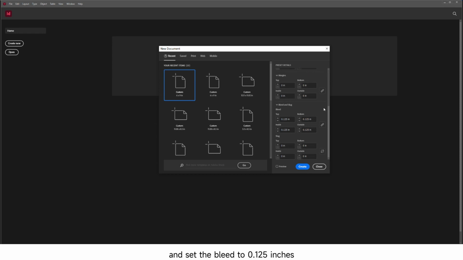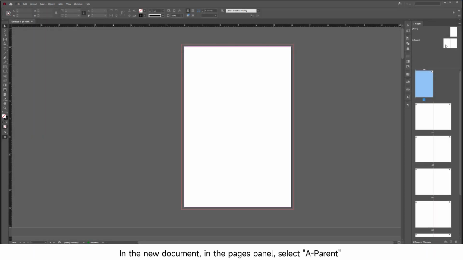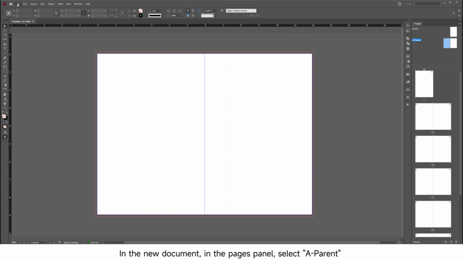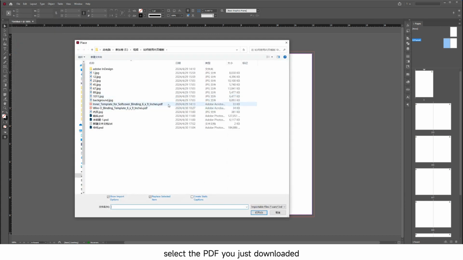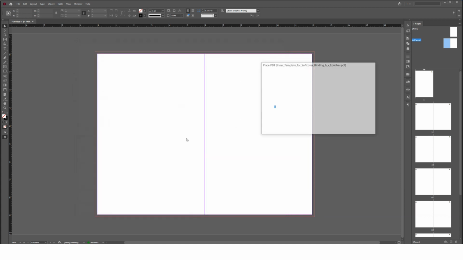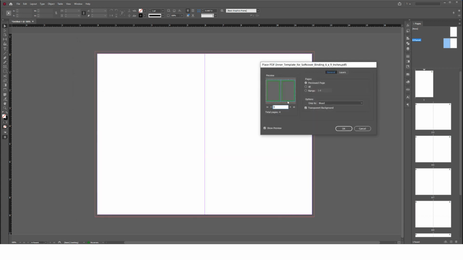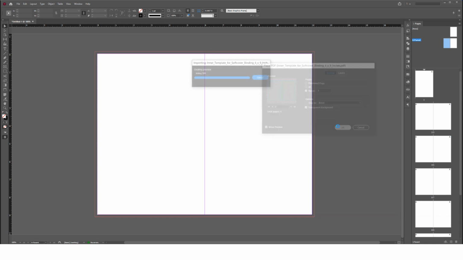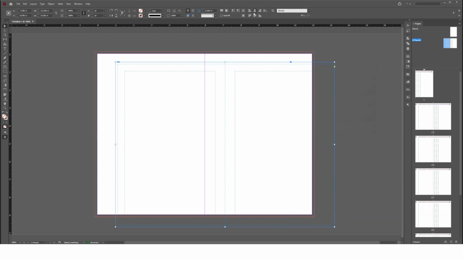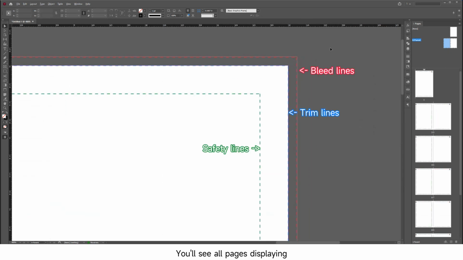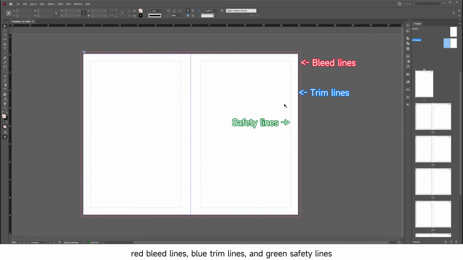and set the bleed to 0.125 inches. In the new document, in the Pages panel, select a parent, choose File, and then select the PDF you just downloaded and input 3 in the range. Center the placed PDF. You'll see all pages displaying red bleed lines, blue trim lines, and green safety lines.